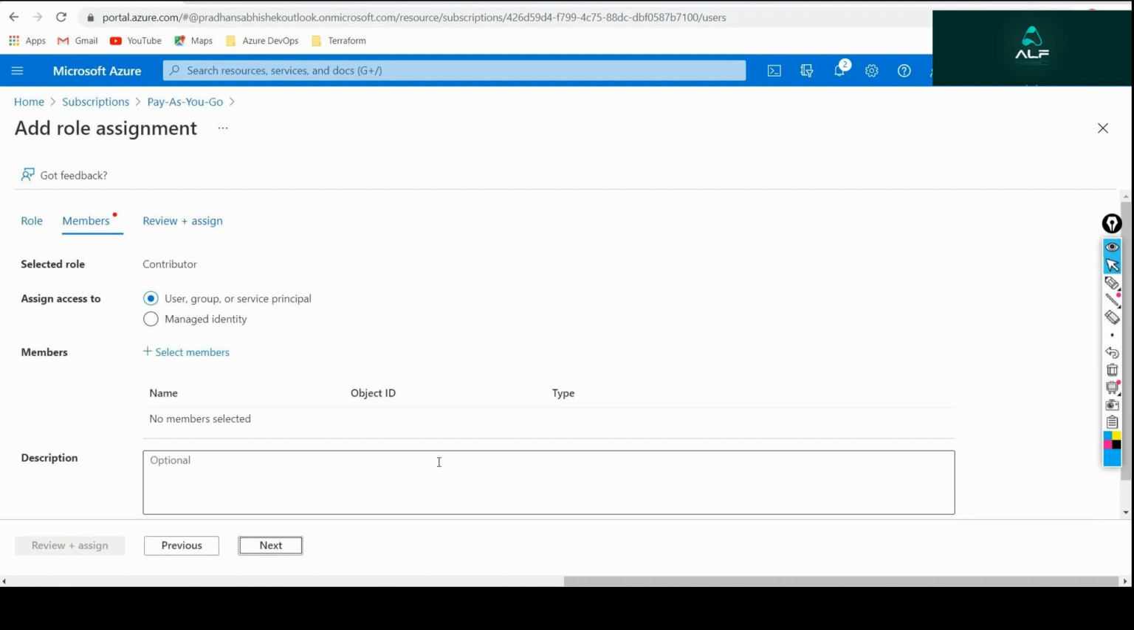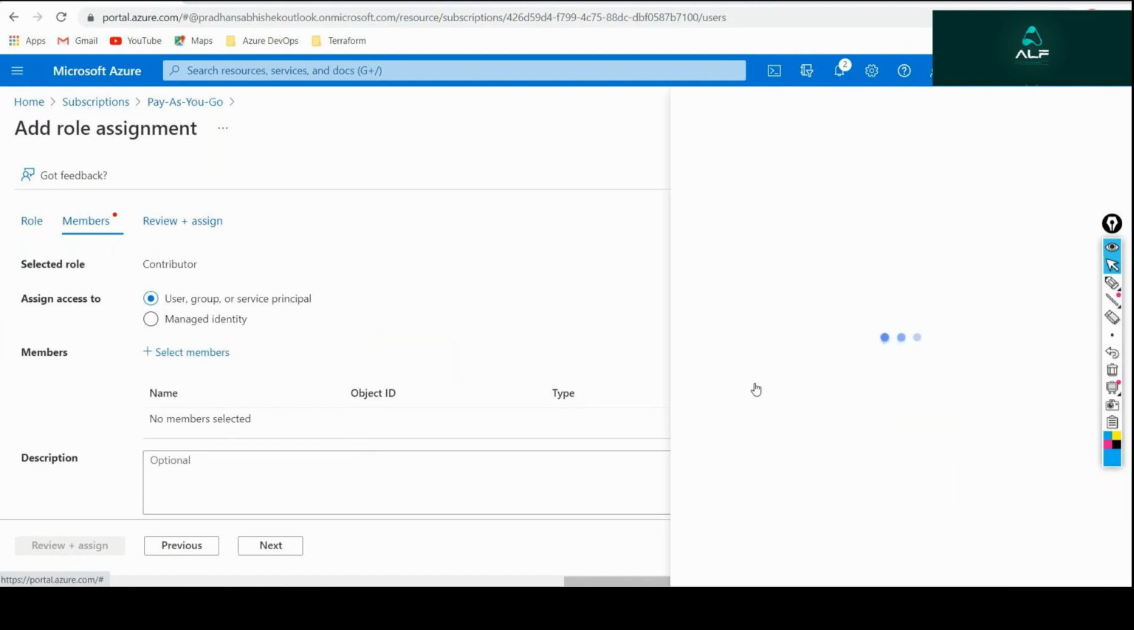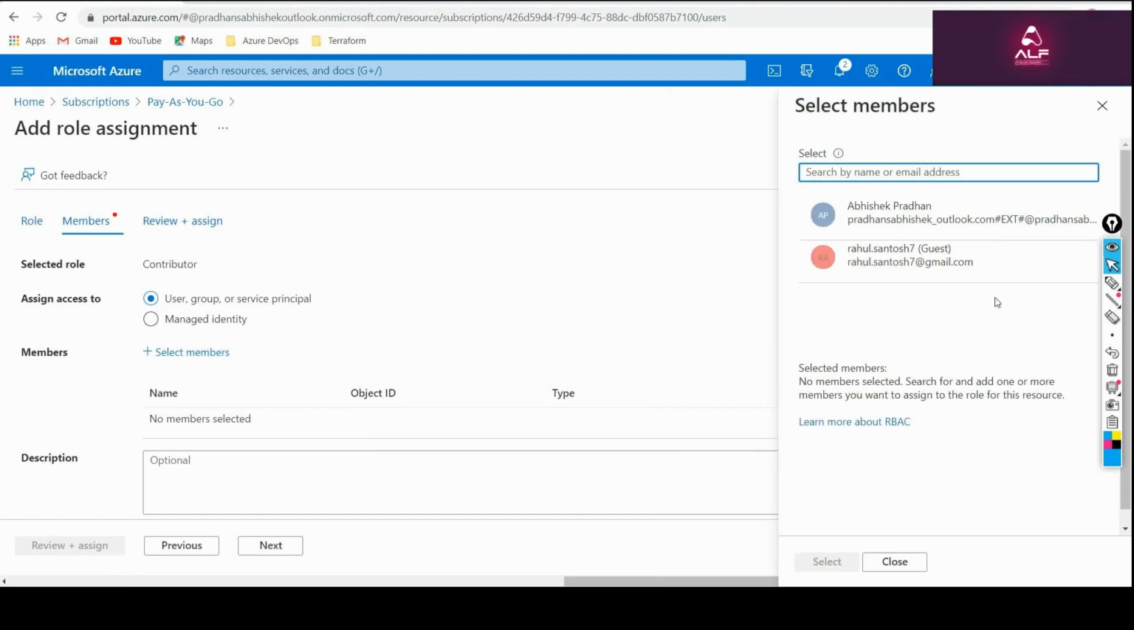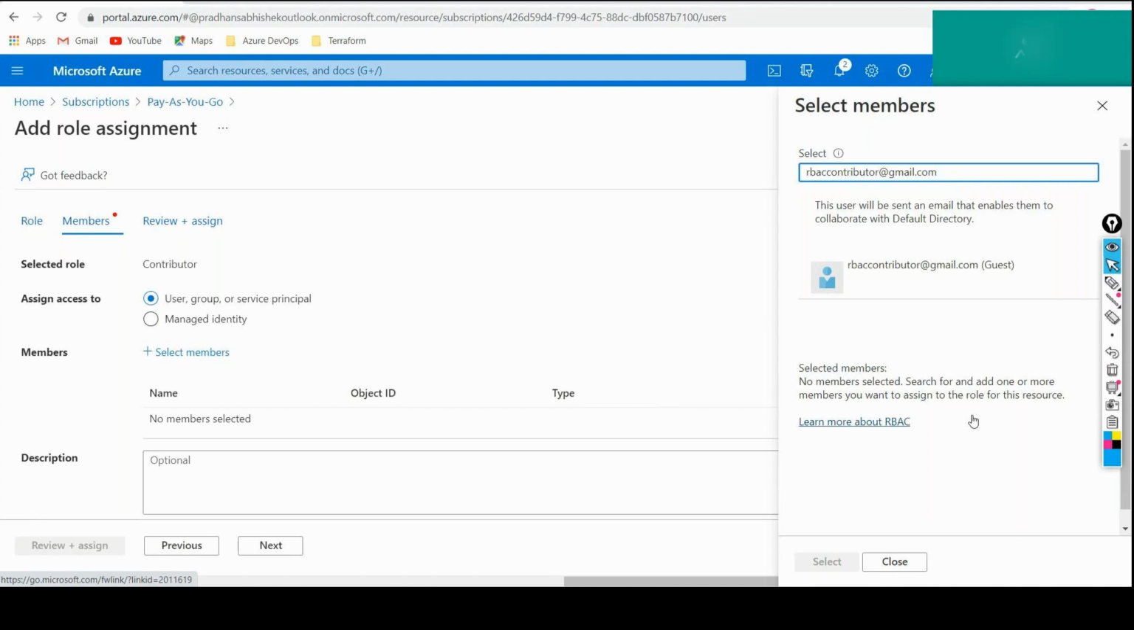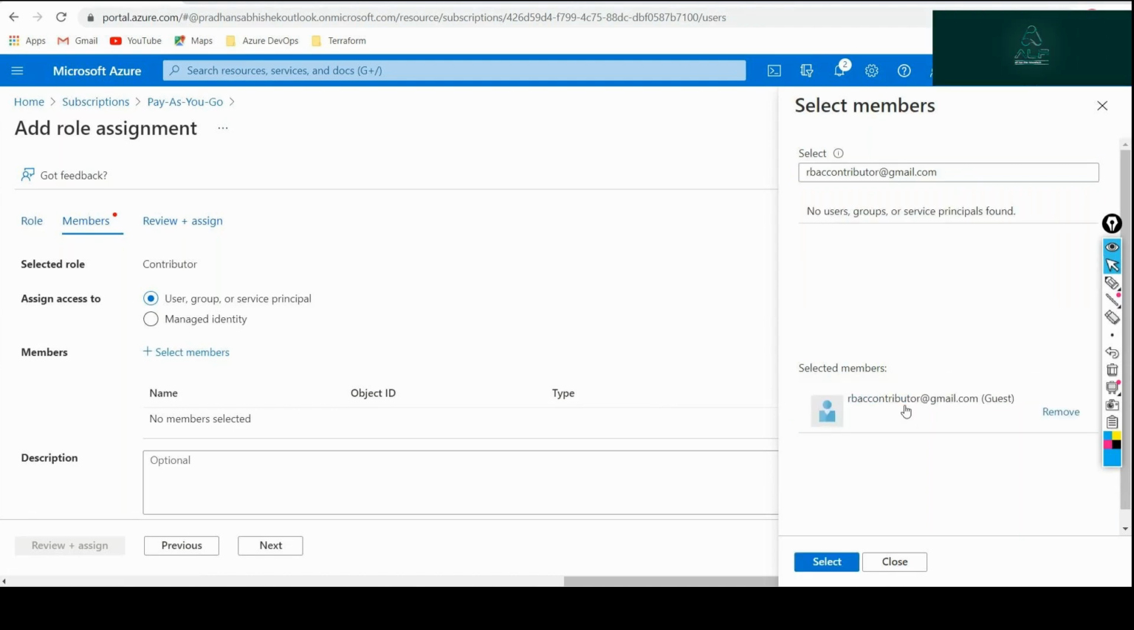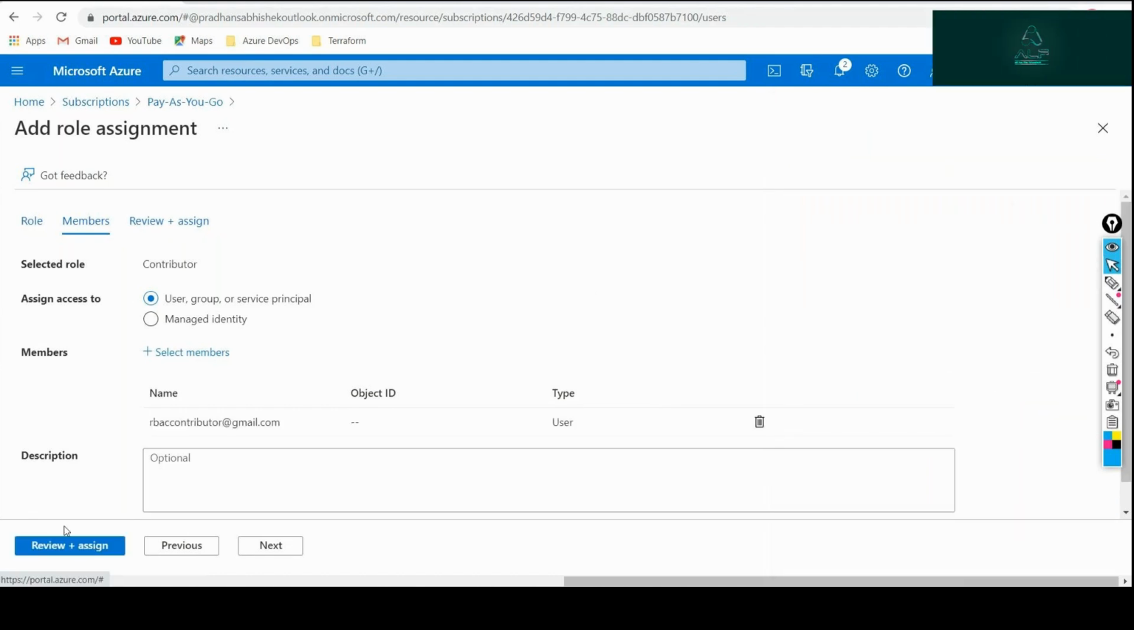Okay, which user do you want to go ahead and add out here? I'll say select members. I want to add one specific user out here, and this is the email. Now it's telling me that this user is not a part of your tenant, meaning this user was never added. Would you like to send him an invitation to your tenant? I'll say yes, I want to do that. I'll say select. I'll say review and assign.